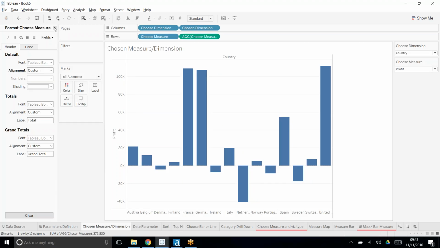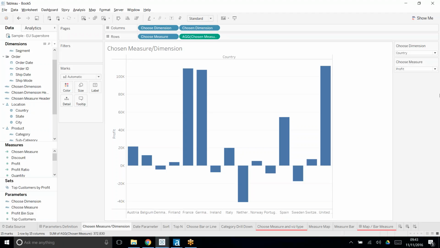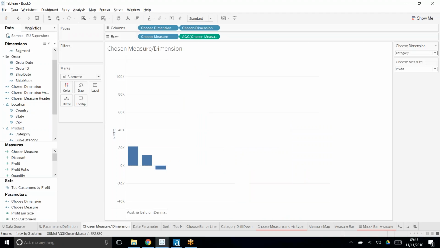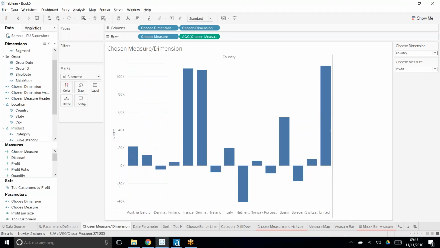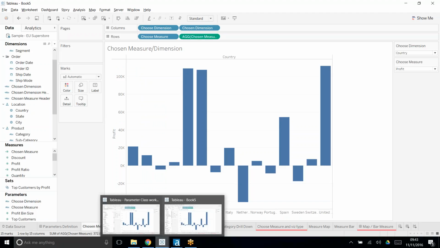Okay, cool. So that's our final bit for choosing the dimension and the measure. Okay, cool. You would say that the titles of the sheets.